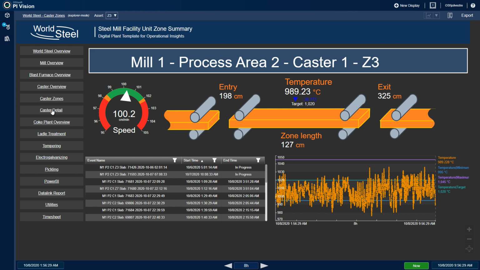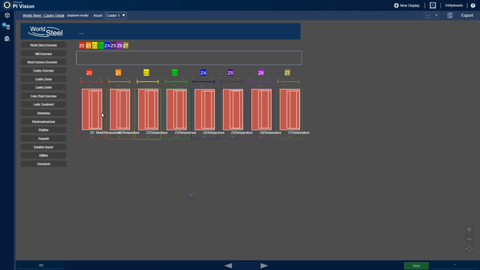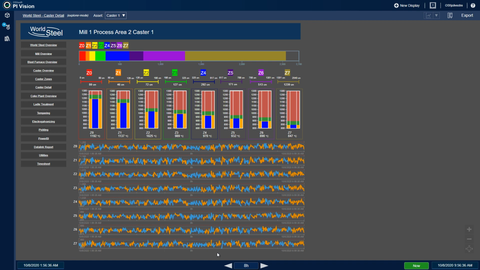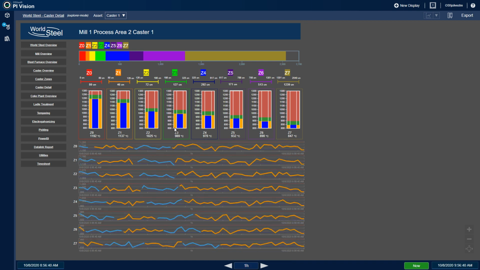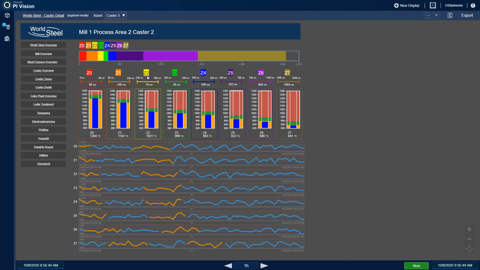Taking a deeper dive into the caster detail, we have information on the various zones as well as their lengths. This metadata is part of the caster definition, so by changing from caster 1 to caster 2, we can see that this information also updates.